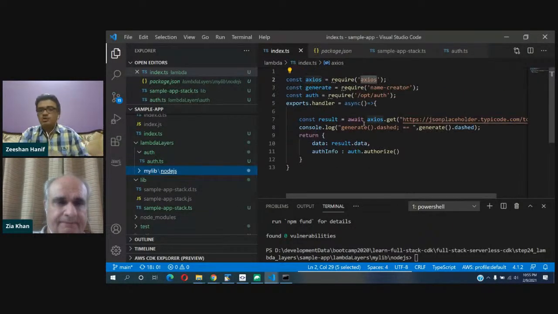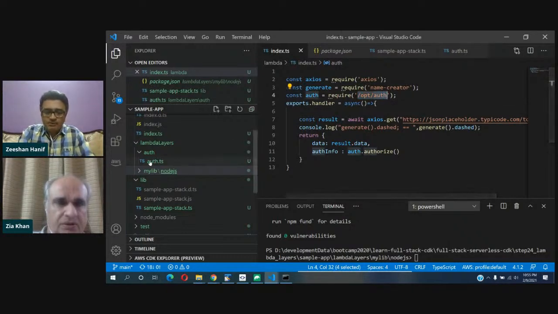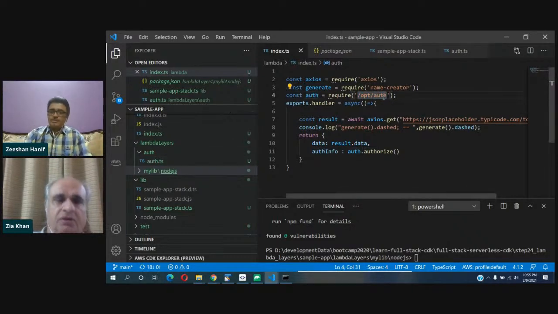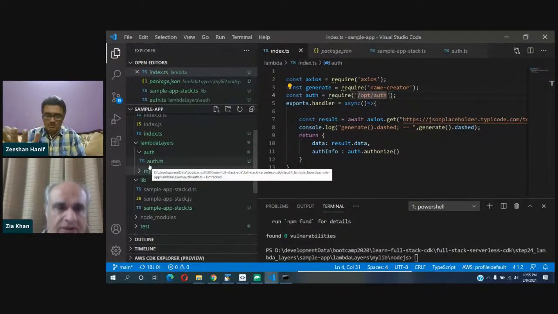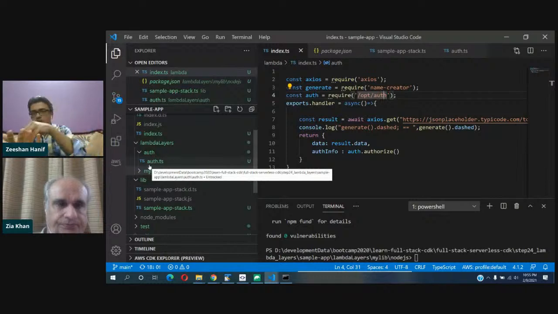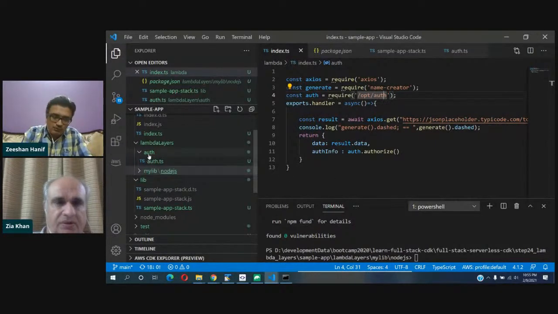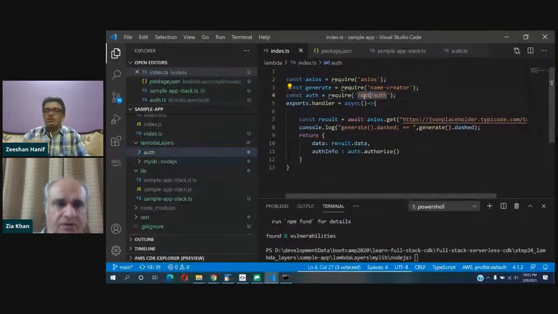So that's why you have to call /opt and slash the name of your folder, which is your layer. What /opt is: whenever your Lambda function runs inside your runtime environment, AWS adds all your layers. Adding means they put the code inside the opt folder. So this auth folder will go inside this opt folder when your Lambda function is running in the AWS environment.